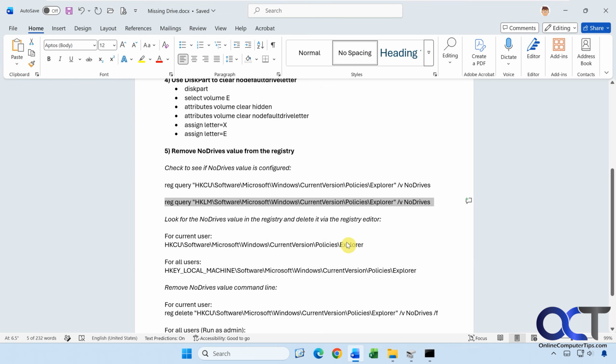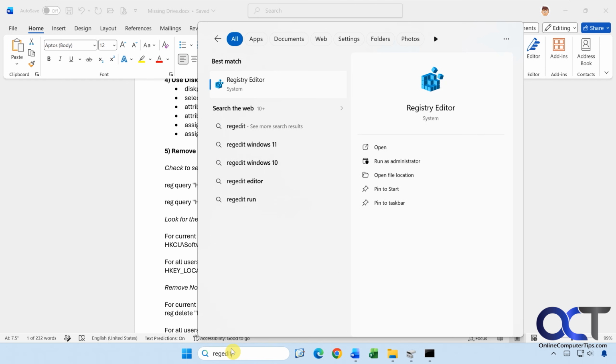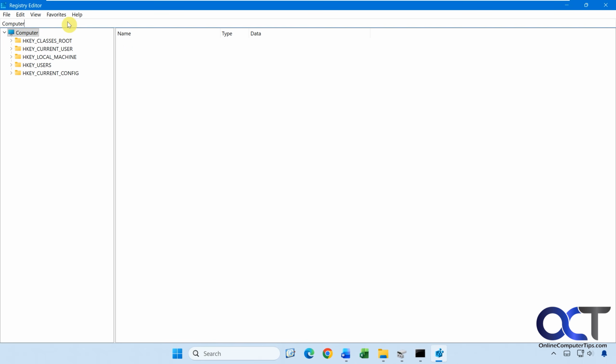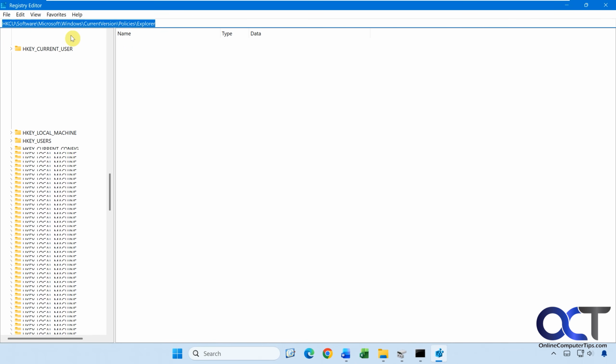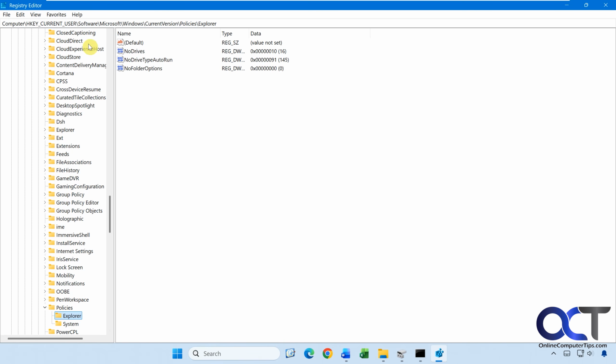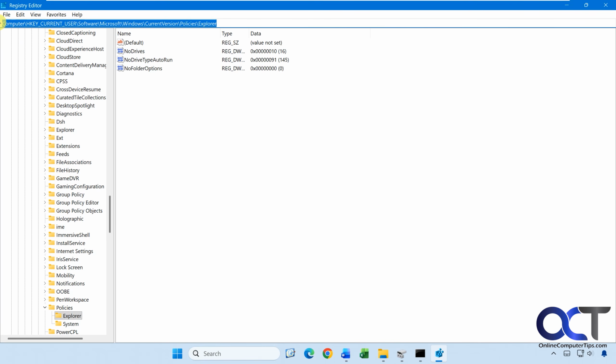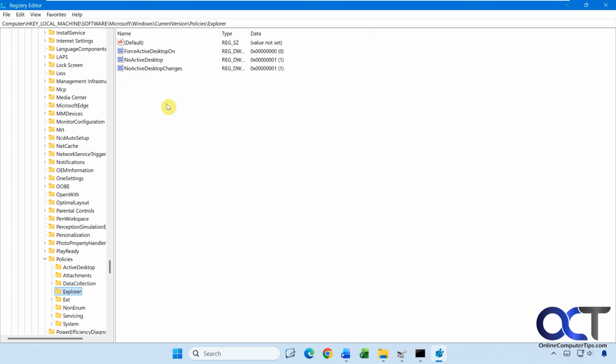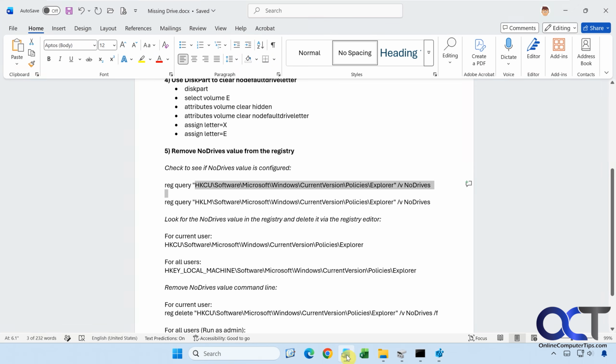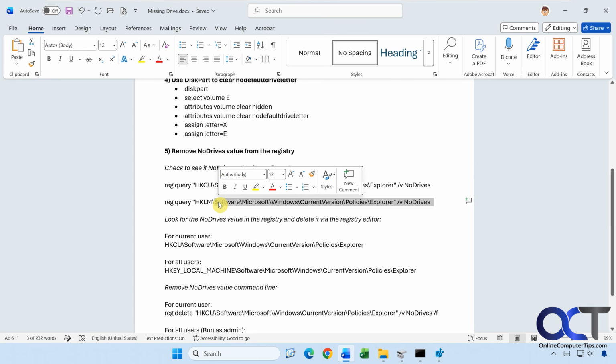All right, so now let's check the registry here for the current user. So we'll type regedit. Just paste this right in the box so we don't have to type it. Okay, so you can see we have NoDrives here. And now let's do it for all users. So this matches up with this command here for the current user. So we don't have it here, and that matches up here where we didn't see that value.